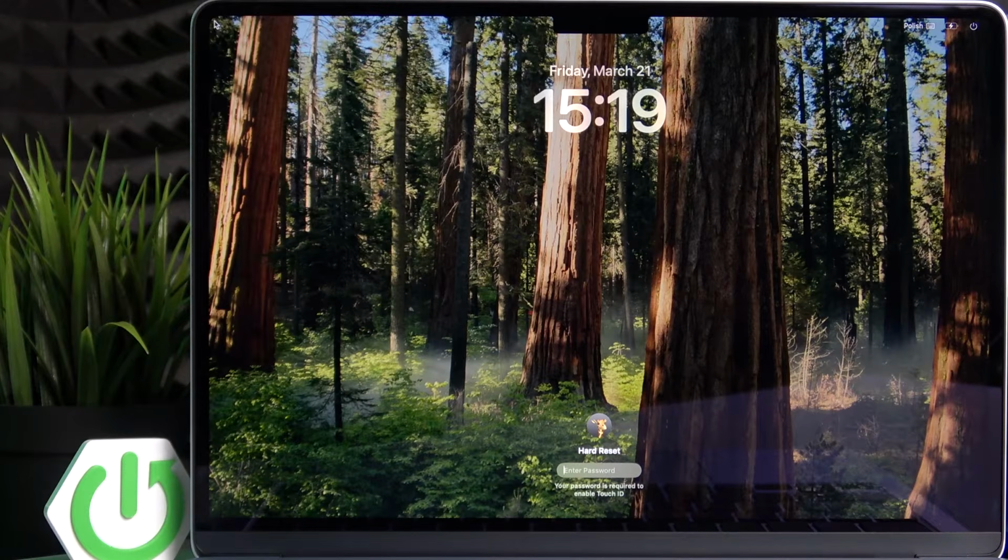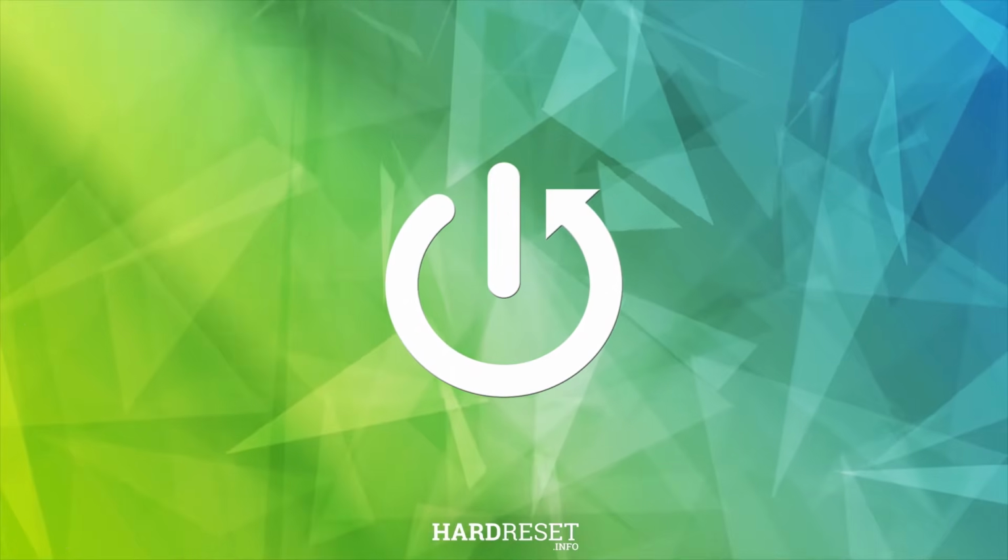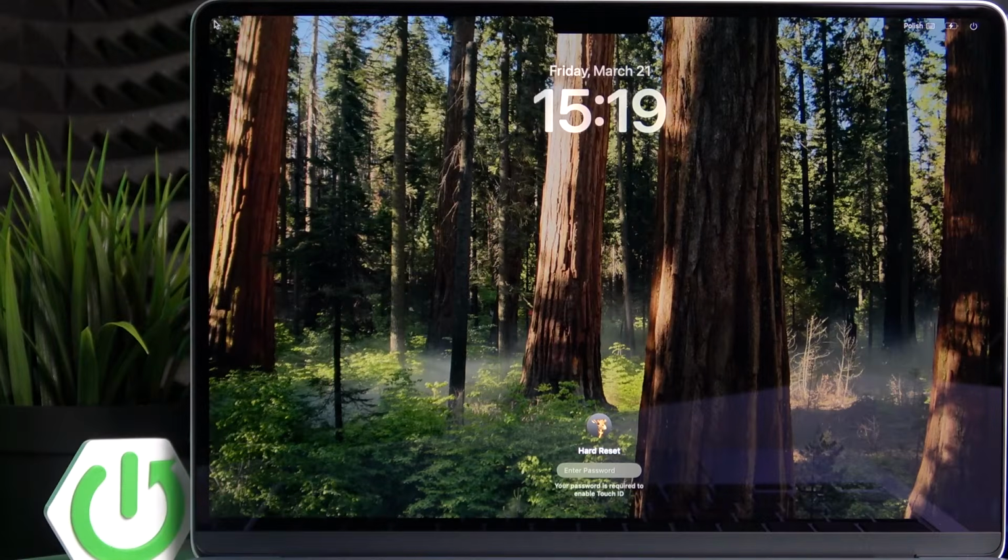Hello, in this video I'm gonna show you how to reset your password on MacBook Air M4. If you don't remember the password, you just need to first shut down your laptop.